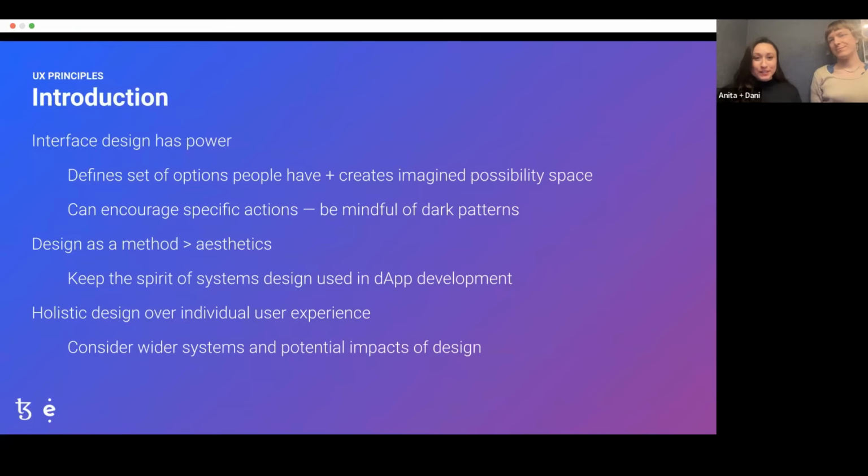The most important thing that I want to say about design is, I want to kick it off with the thought that interface design is actually pretty powerful, and so it's super important to think about throughout the whole development process of an application. Before an interface, it's basically a blank canvas, right? Once you start having an interface, you start defining the options that people have, and also their imagined possibility space for what they can do. Interfaces can also encourage specific actions, depending on how things are framed and emphasized.